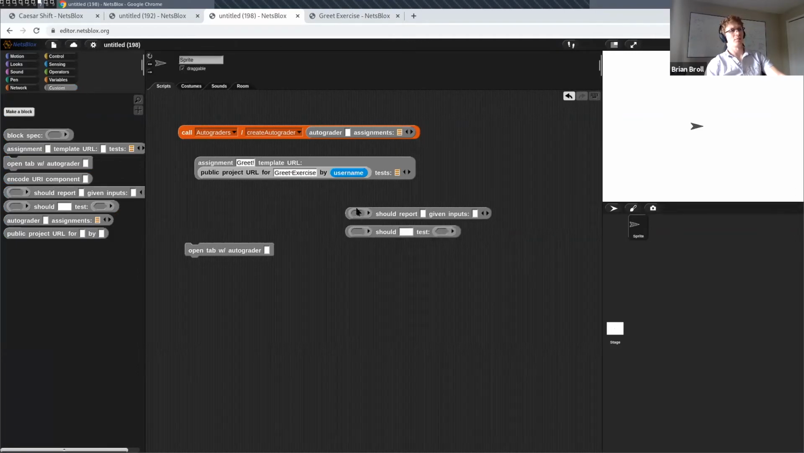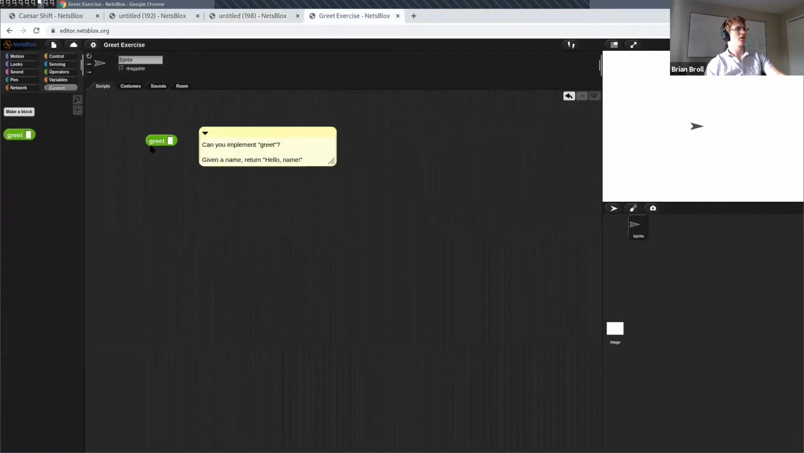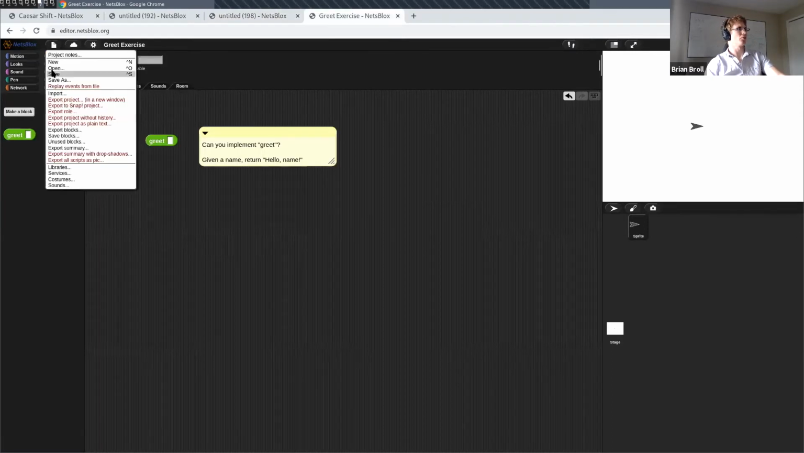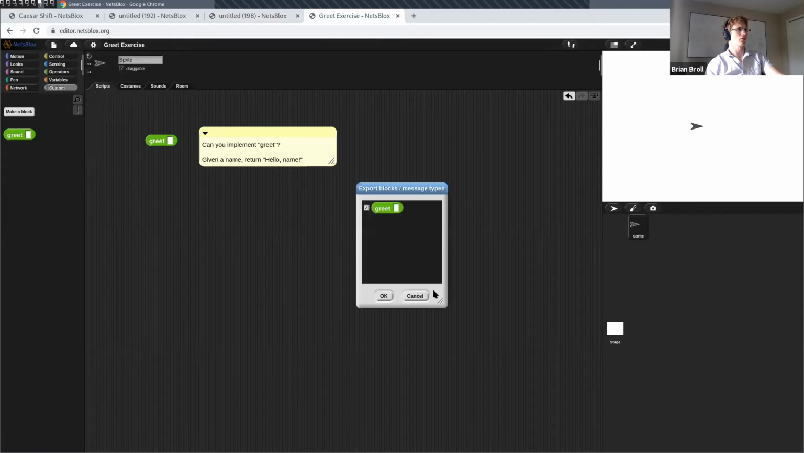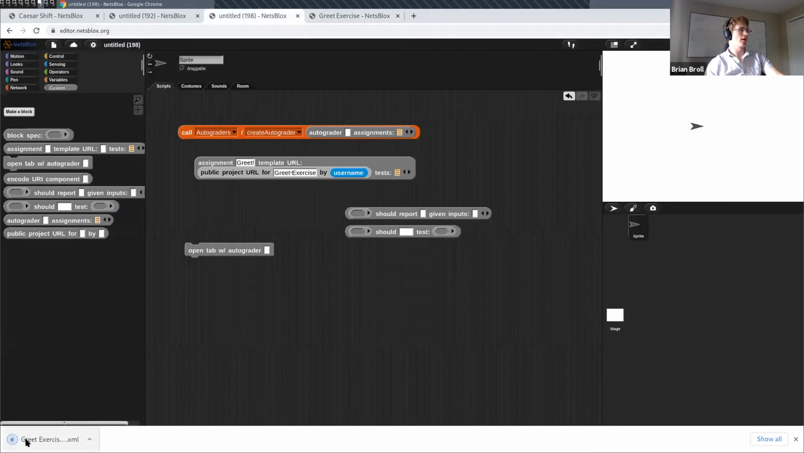So this is the block that's being tested, should report some value given some inputs. That means that I actually need to have the block that I'm going to test. It doesn't really need to be implemented, but I just need to know which one it is. So I can export some blocks here, and I'll just drag my new blocks into our original window where we're actually building up the autograder.